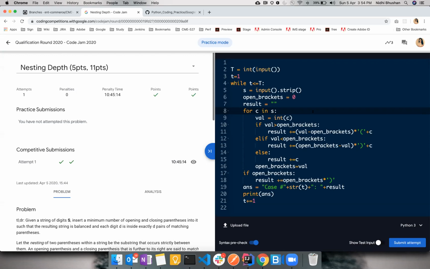So essentially, at every point, you're just checking what is the balance of the current string and how many opening or closing braces are required at that point to maintain the balance. Yeah, exactly. Interesting.